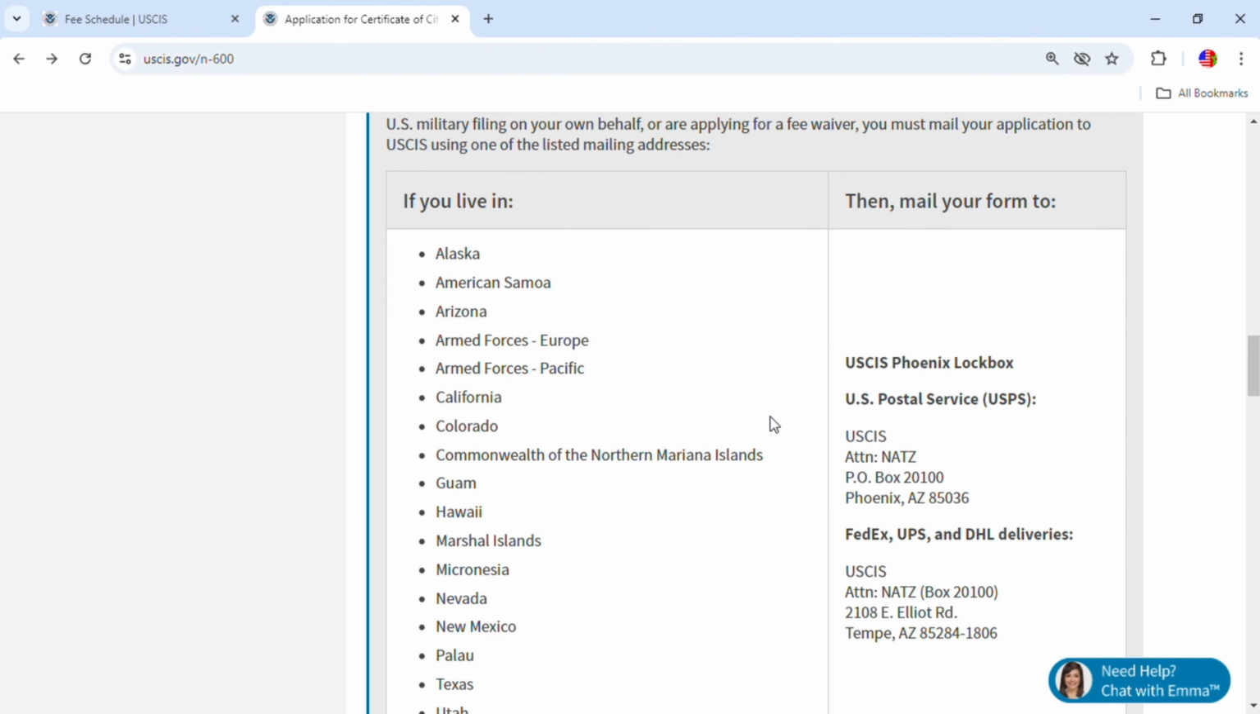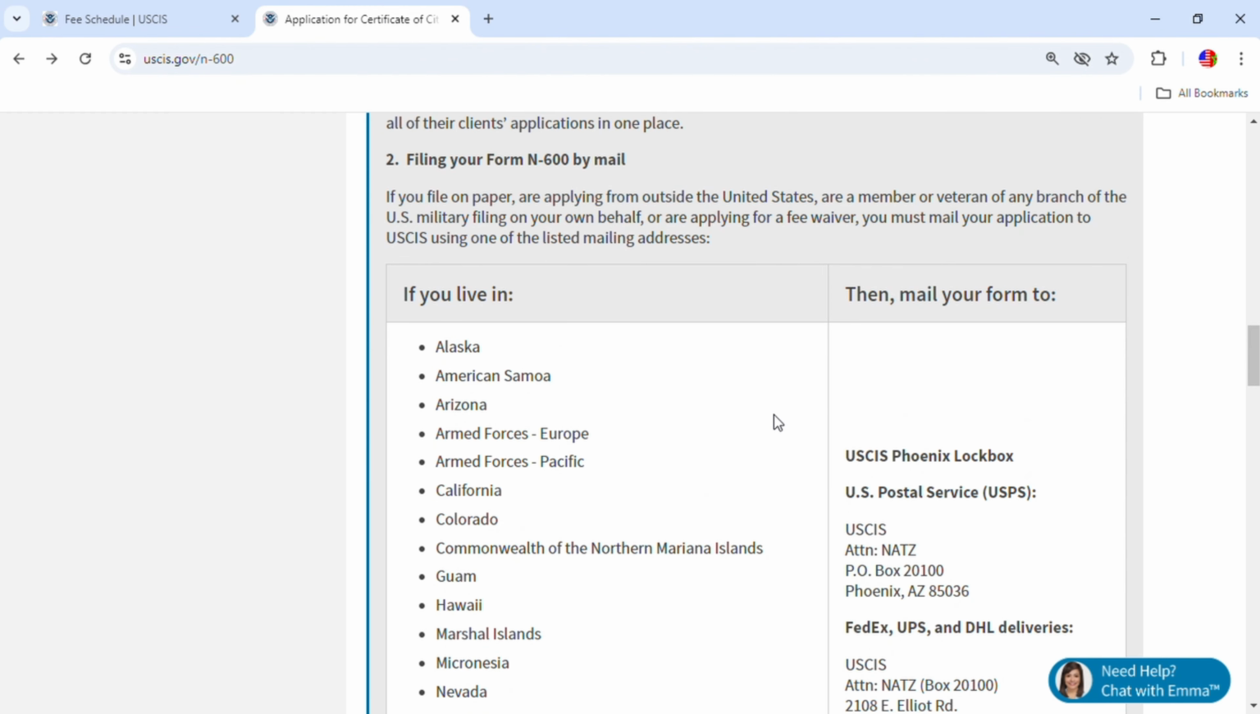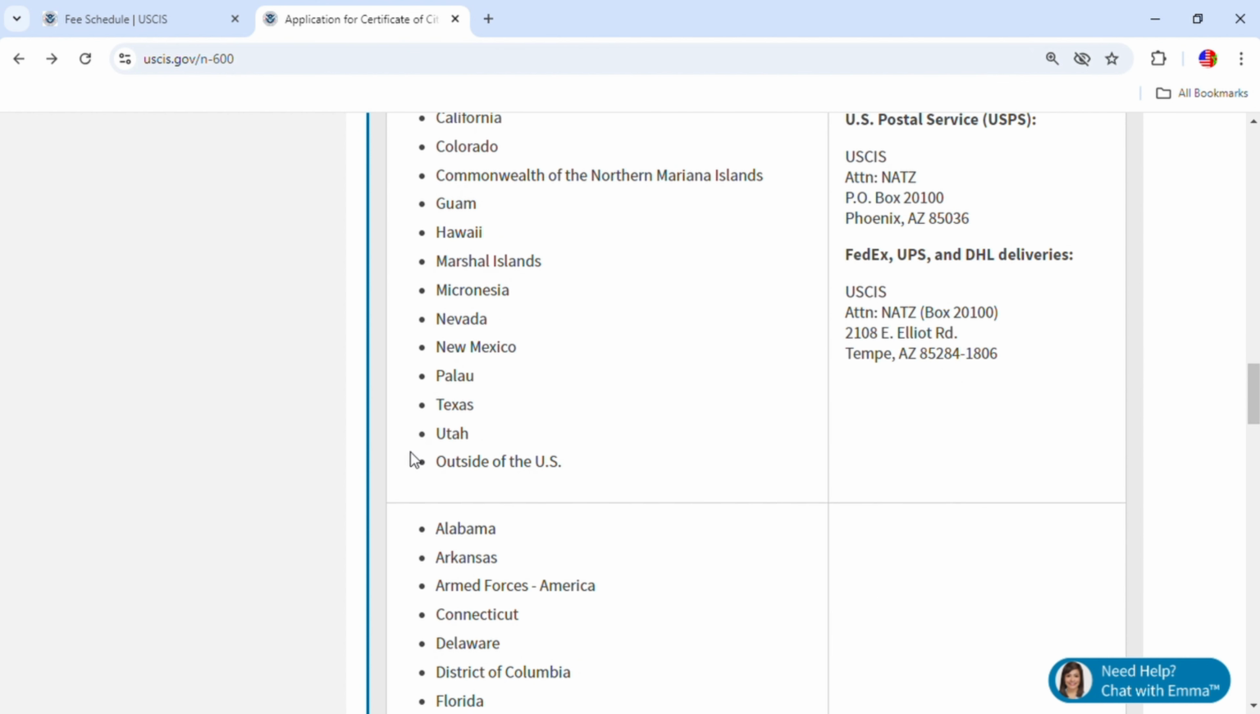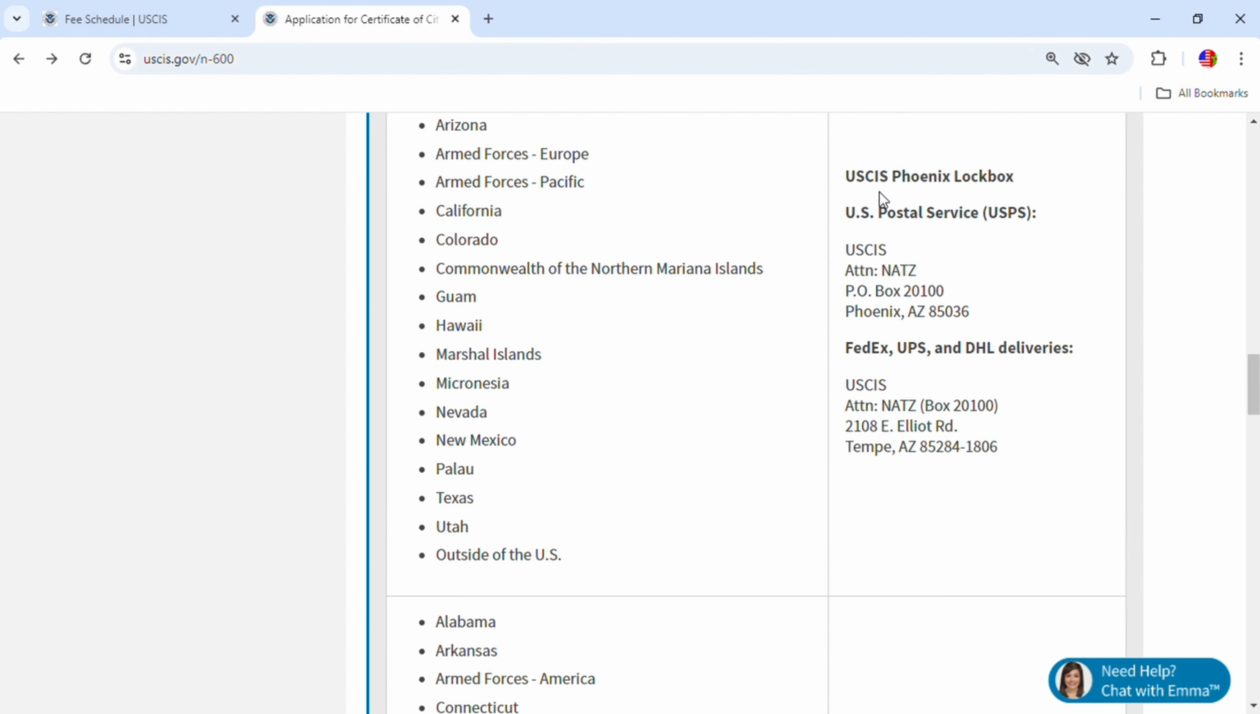This is to send this form right here. It will depend on where you live in the United States. If you live in this state right here, Alaska, and you live outside in this state right here, including outside of the United States, you send it to this address right here, which is USCIS Phoenix Lockbox. If you use USPS, you send it to this address right here. And if you use FedEx, UPS, and DHL deliveries, you use this address right here.